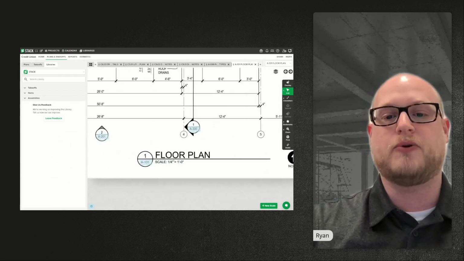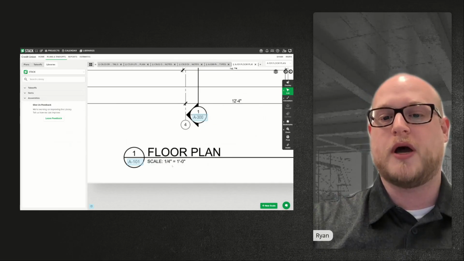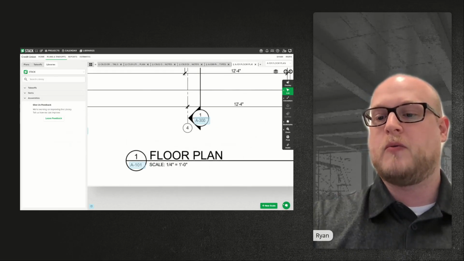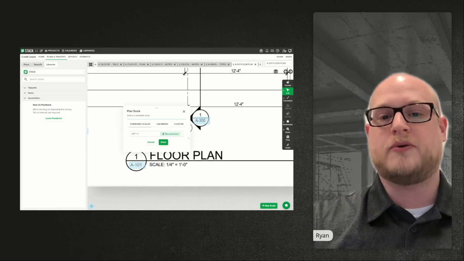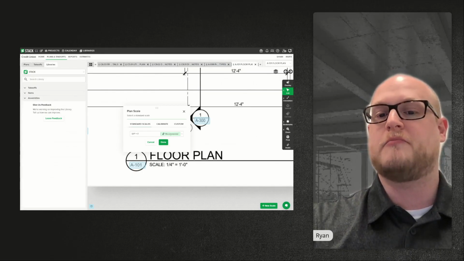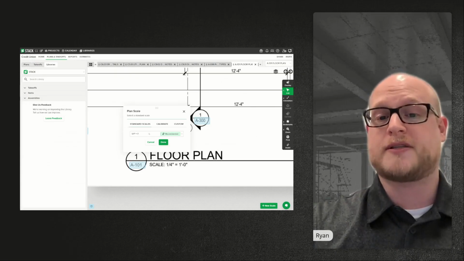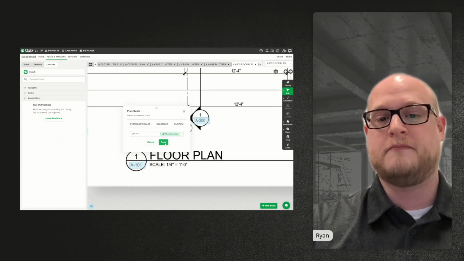So I want to zoom in here real quick on this floor plan. And you'll notice that the scale is 1/4 to 1 foot. What we can do now is when I hit new scale, you will see that that comes pre-filled, and you will see a little badge next to the recommended scale for that. If that's the correct scale, great. All you have to do is hit done.